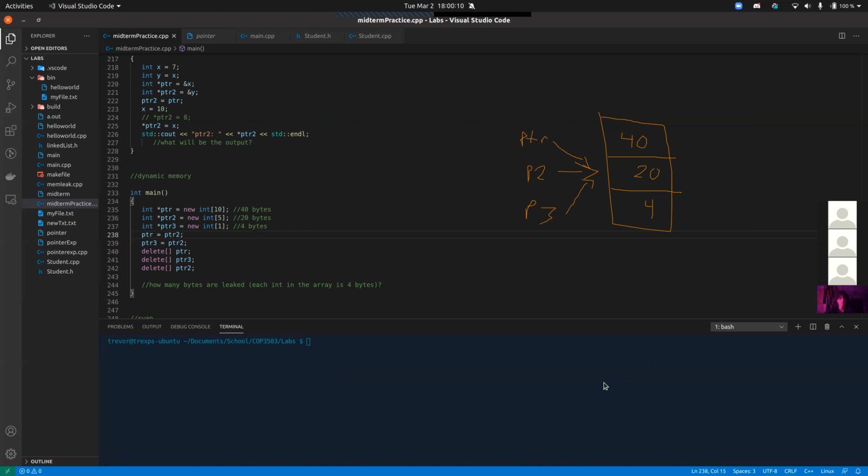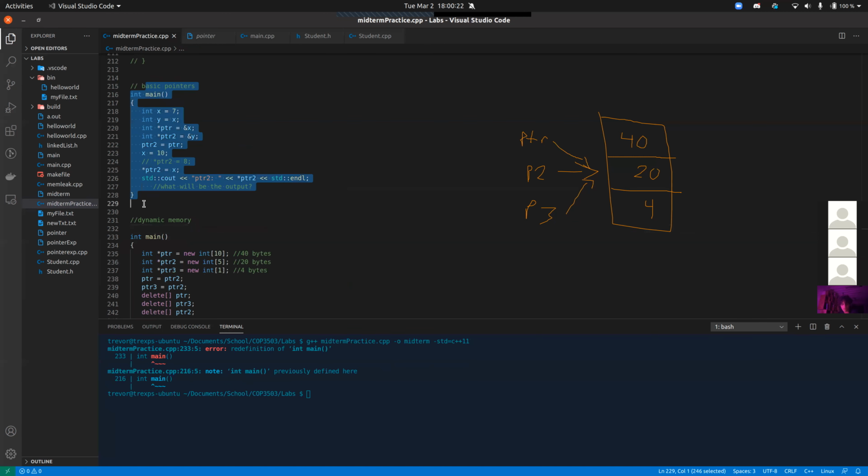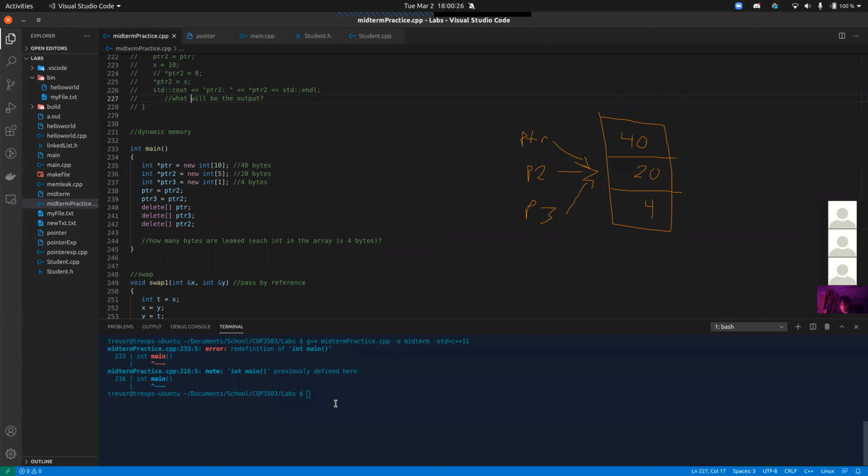And now what we end up with here, hopefully this is clear, we've leaked 40 plus 4, so 44 bytes. Let me go ahead and prove that to you. I'll compile this, and it doesn't, because I have 2 mains. C++ can only have 1 main, and hopefully that's clear, it's going to yell at you for having more than 1 main function. So let's try to compile that again.